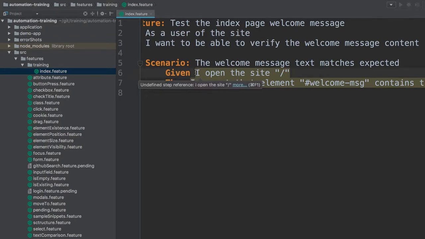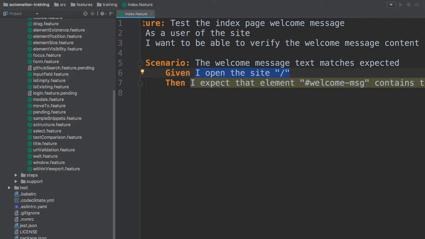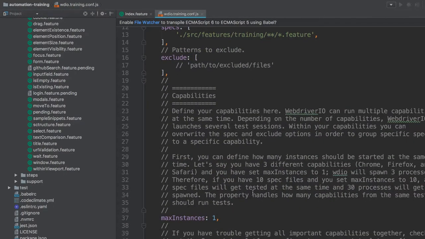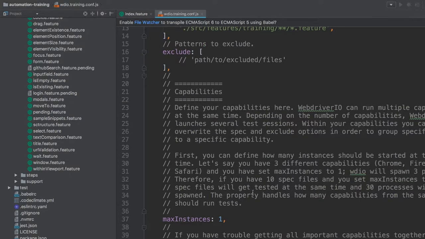So given I open the site, so already there's some abstraction there. That's not the name of our site. We're just saying go to the home page, which is the root. So we must have a base URL for our code to know what is the base URL, and that's stored in a file called wdio.conf.js, and you can create multiple of these files and create different configurations.